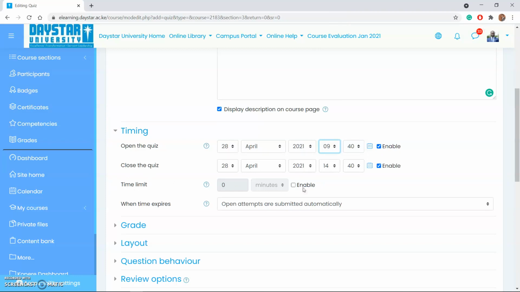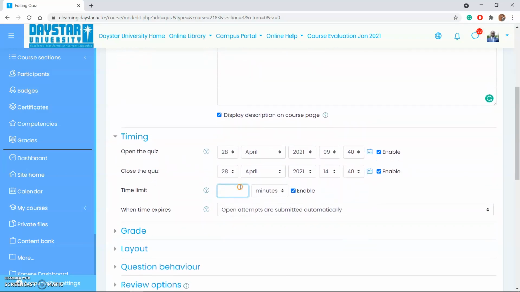But what is the time limit? How long does a student have when they start attempting your exam? And this is key and would be based on the nature and the number of questions that you have. We cannot have the exam open for all this time if the questions don't require that much time. So think of this, enable it. How many minutes does a student need when they start doing this exam? So I could set this to like 1 hour.